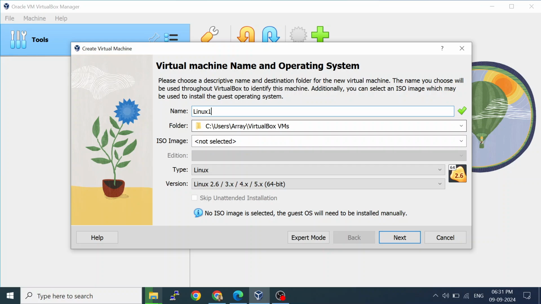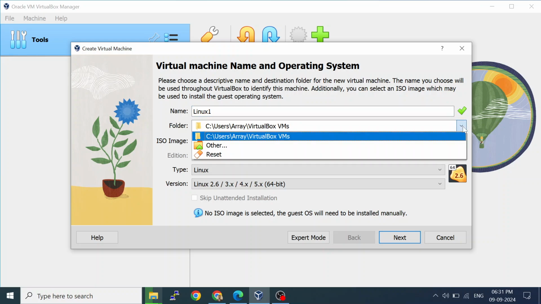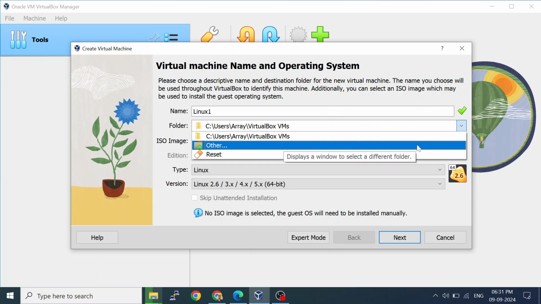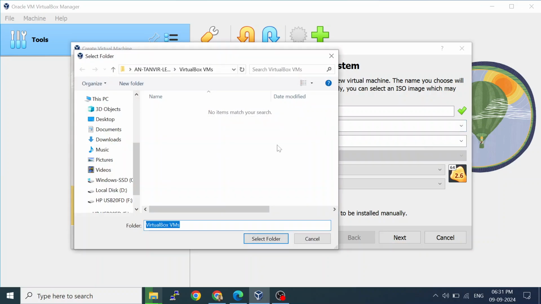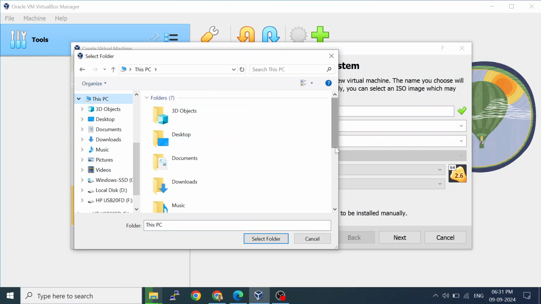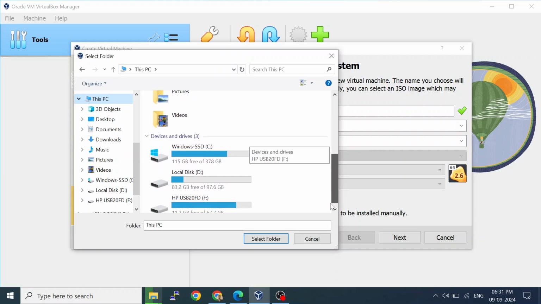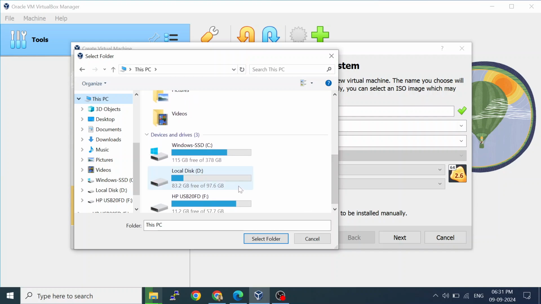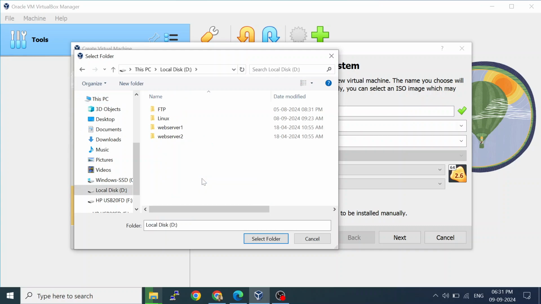Understood? So if you don't have space, then you will drop down and select the option other, and then you will go to This PC and select the location you want, C drive, D drive. Like I have D drive and almost 83 GB of space is free. So I will create from here. I will select the folder, this one, Linux. I have created it already. If you don't have it, you can use the option new and create one.